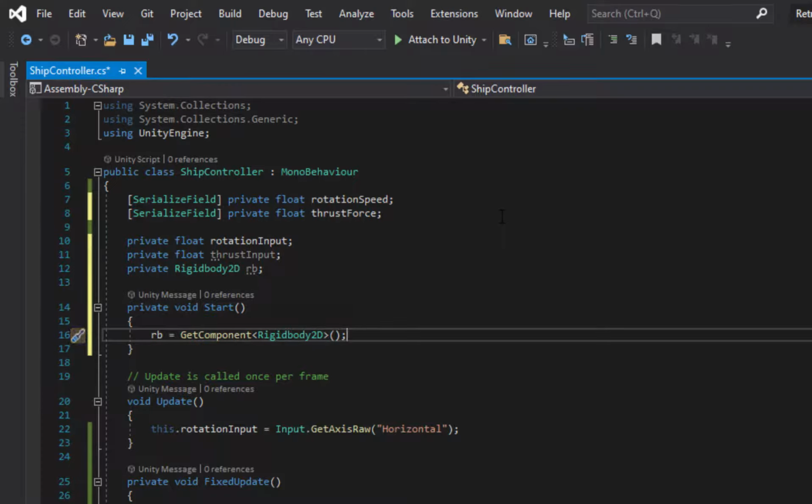What caching means, if I haven't explained it before, is that we now have access to our rigidbody throughout the script, and we've done that in Start. Start only gets called once. We don't have to get that rigidbody again because it's not going to change. It's only going to have some force applied to it.